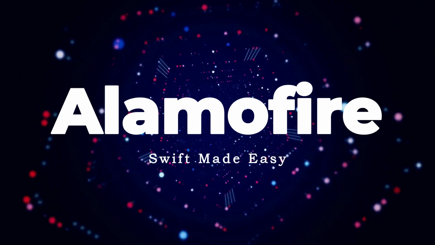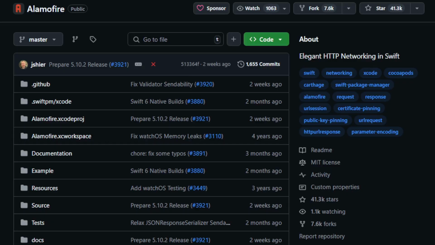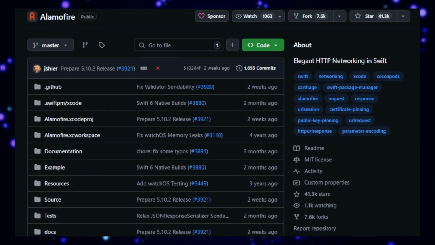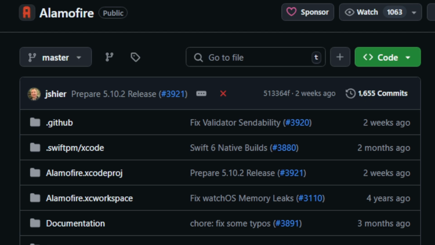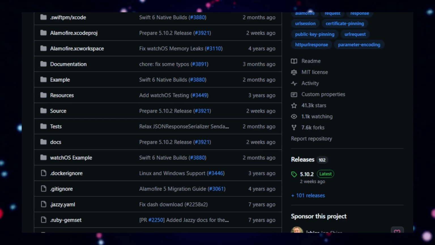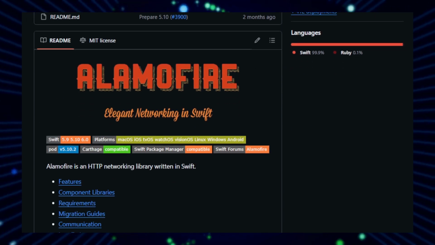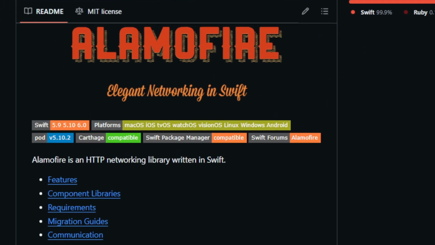Project number 7, Alamofire, Swift Made Easy. Alamofire is an HTTP networking library written in Swift, a powerful and intuitive programming language for Apple platforms. This open source library, available on GitHub, simplifies the process of making network requests and handling responses in your Swift applications. Imagine effortlessly fetching data from an API, uploading files, or monitoring network activity, all with a few lines of code. That's the power of Alamofire.